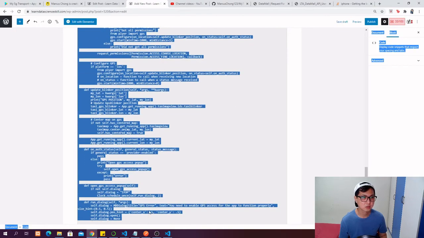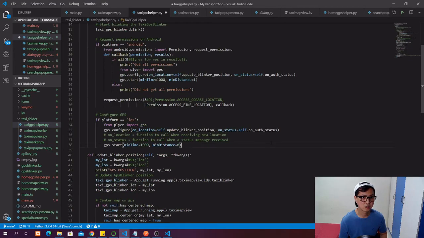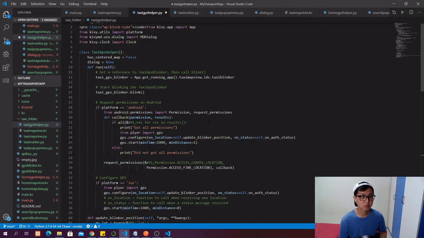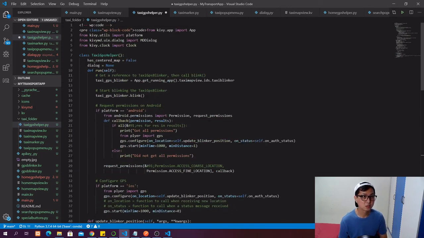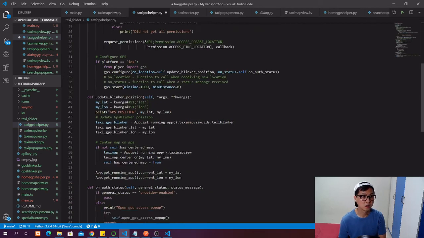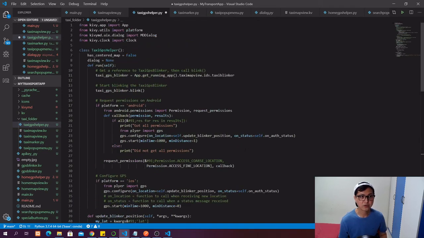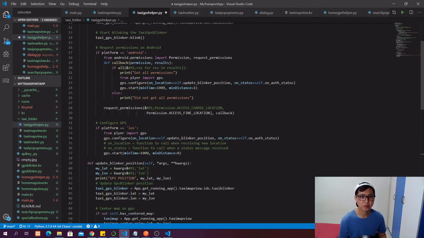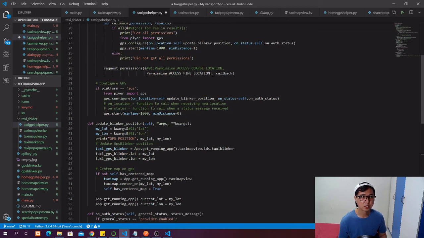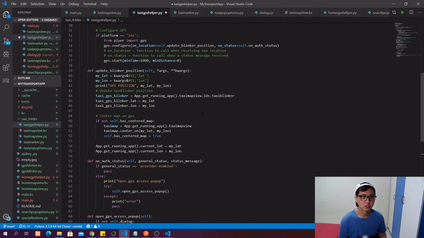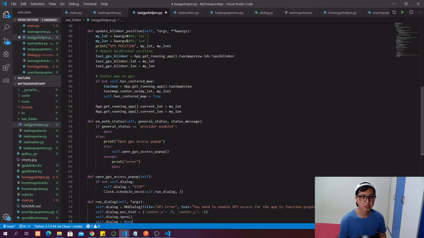Let's see. Delete. Paste. Okay. It's going to have the same function as the home GPS helper, except that here we want to change the blinker to the map view blinker. Okay. And then same, we want to update the current latitude and longitude at the main.py as we change our locations.